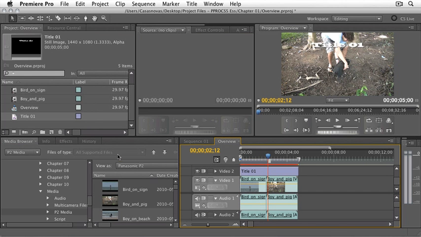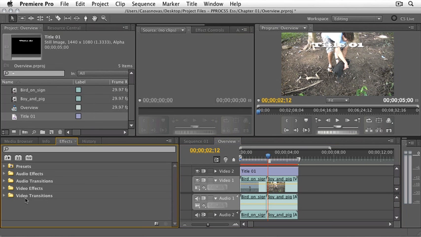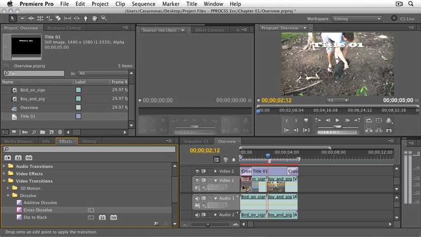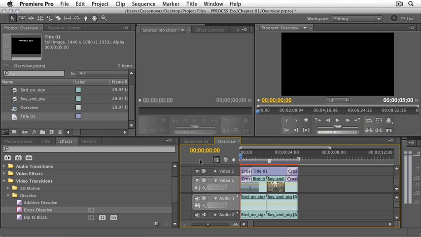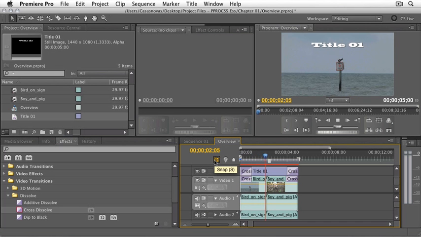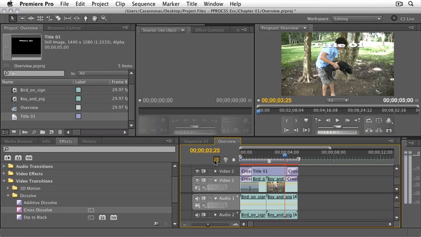Now I'm going to add transitions. So I'm going to go to the Effects panel, Video Transitions, Dissolve, and I'm going to add cross dissolves not only to the title, beginning and end, but to the video itself. And now it should just fade up. And it does. I could add other effects like moving titles, color correction, anything I want. I'm going to skip that for now.